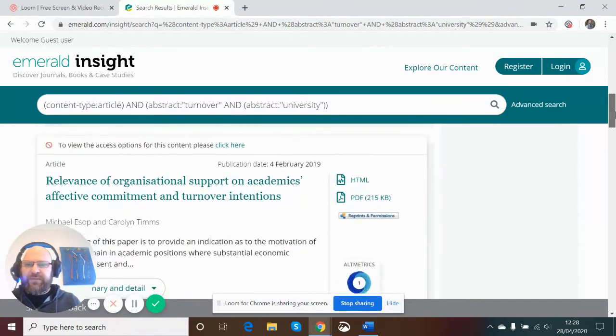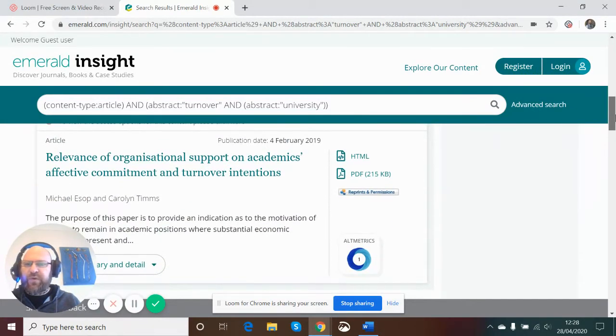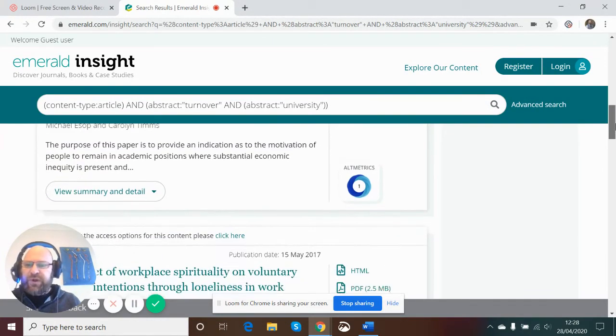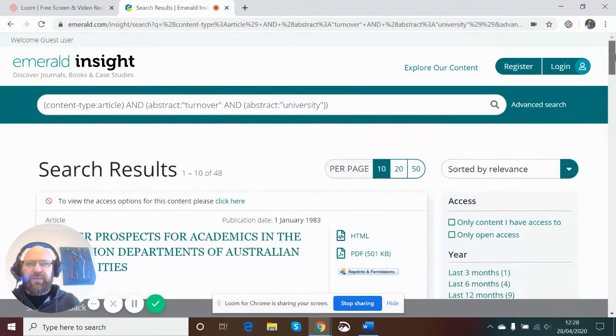Again, a very specific article. Relevance of organization support on academics, effective commitment and turnover intentions. So all of these articles are exactly what I'm looking for. So what we want to do in terms of research is identify the key words that our research is going to be about. Key concepts, key theories, key words.